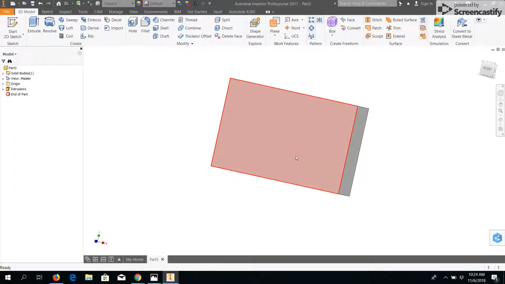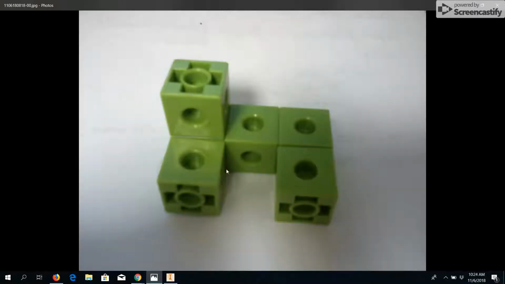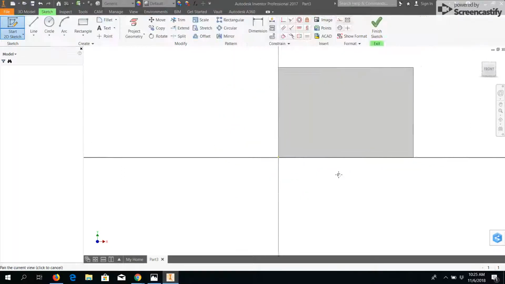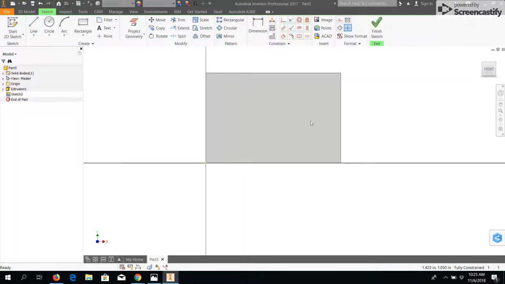Now I do need to carve out that hole that we saw right here, and so that is what I'm going to do next. To do that, I need another sketch. So I'll start a sketch, and I'm going to click right on top of this object so that I'm basically drawing right on the top of my shape. I'm going to create a rectangle here just in the middle. It doesn't really matter how big or where, because I can come in with the dimension tool and change it.